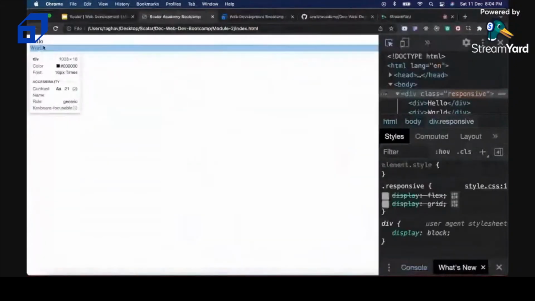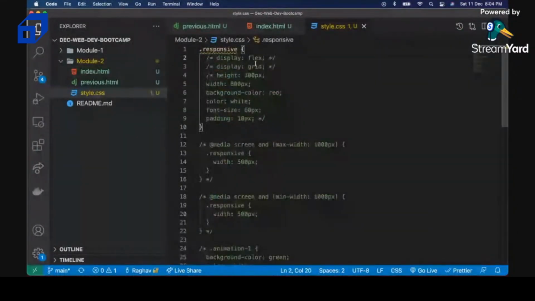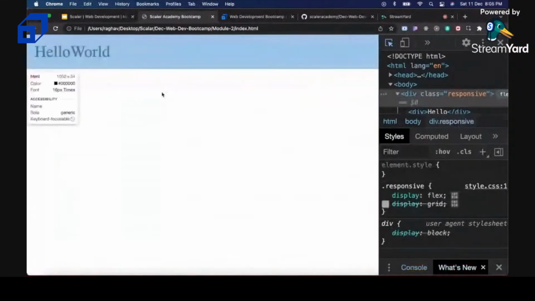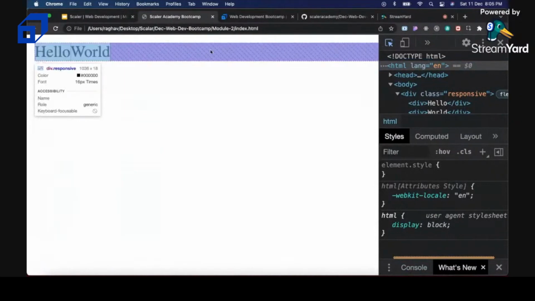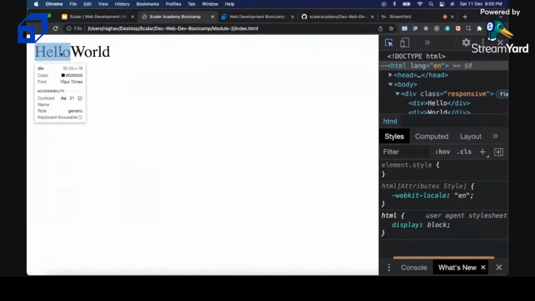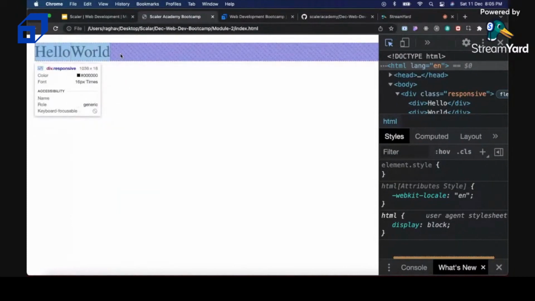But what if I want to give these two divs a flexible width? I would use this display flex property. What it does is it determines that all the child elements between this responsive class name would take a flexible width. So hitting save and clicking on the refresh button, and clicking on the selection tool, you can see over here we have two divisions taking a flexible width according to the content they have, and the rest of the place has been emptied.